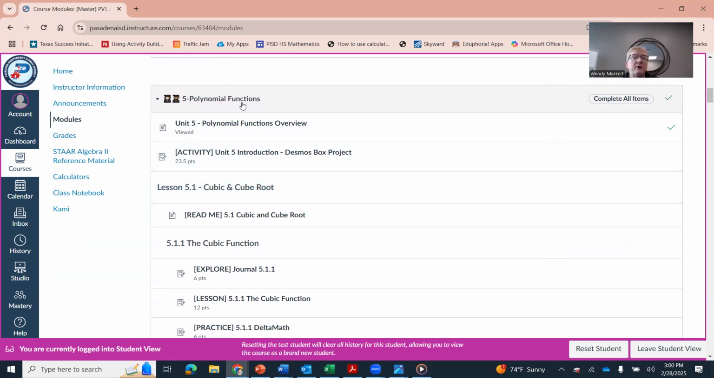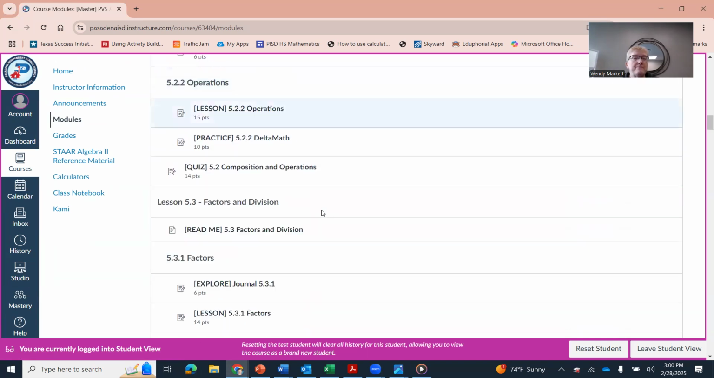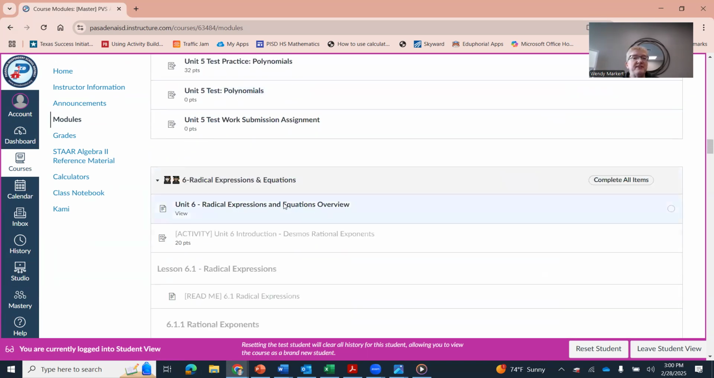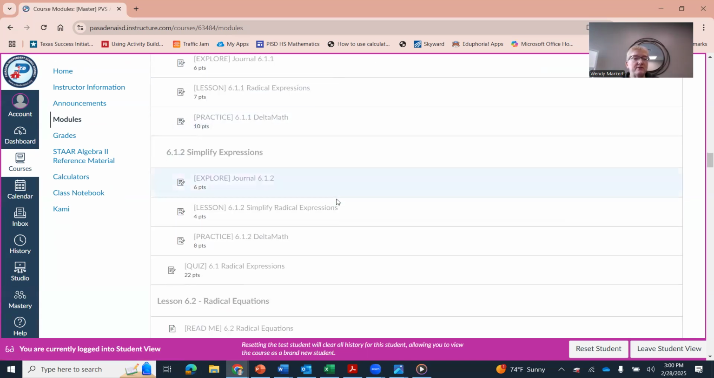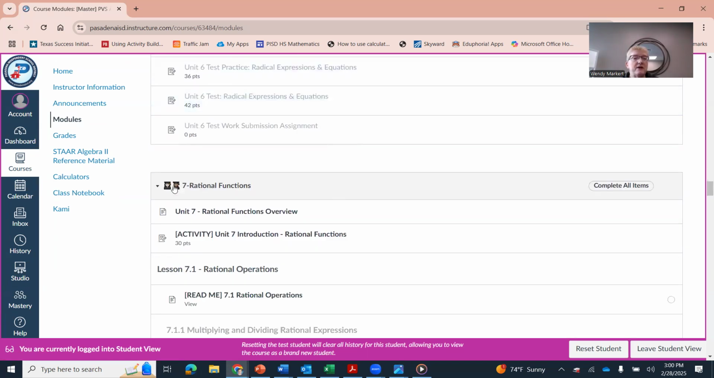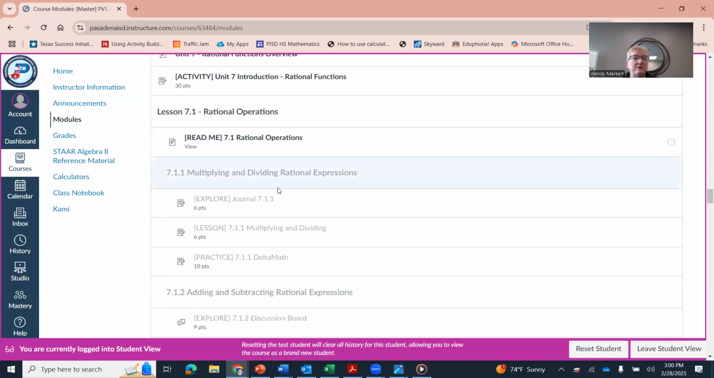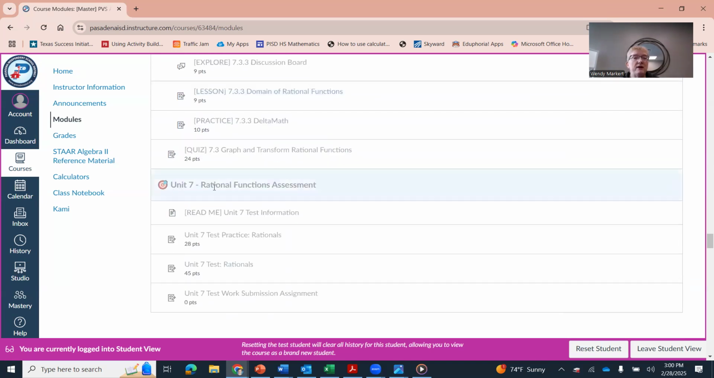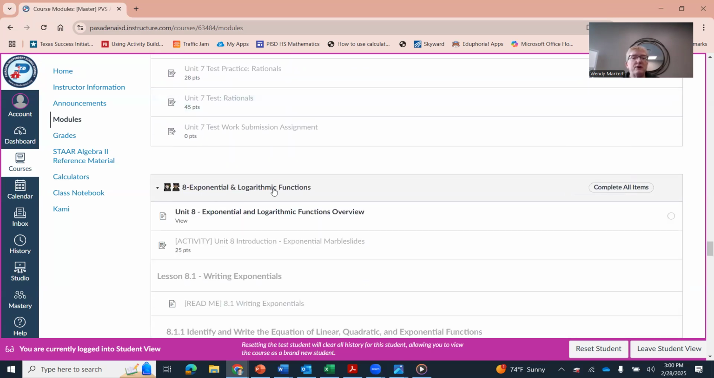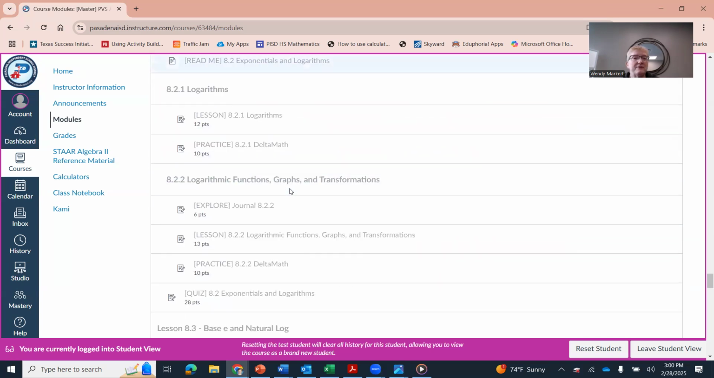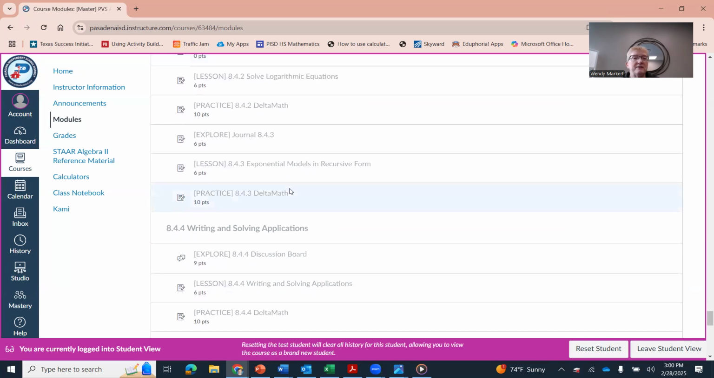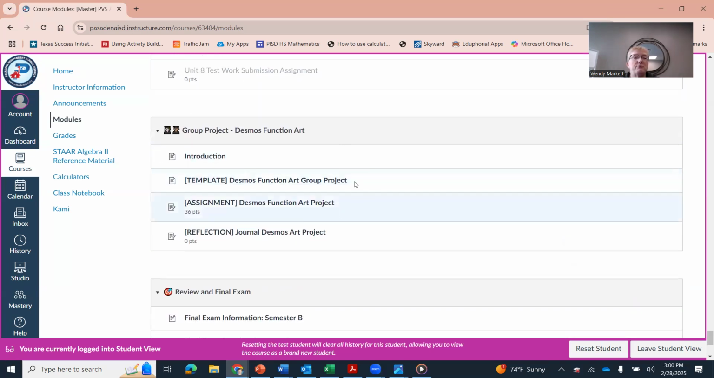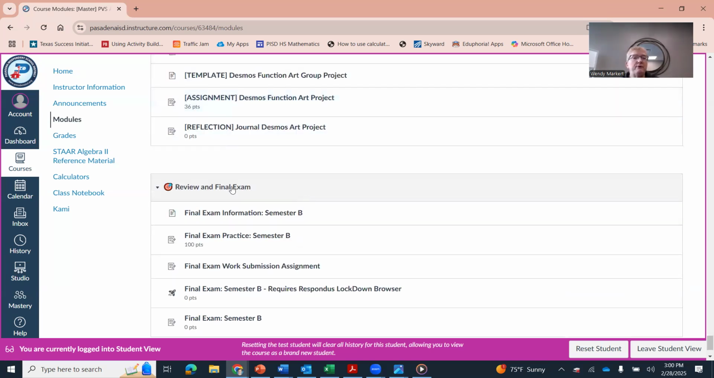So Unit 5 is polynomial functions. Unit 6, we've got radical expressions and equations. Unit 7, we've got rational functions. Unit 8, exponential and logarithmic functions. In the second semester course, the group project comes separate and it's after Unit 8. And then we have our review and final exam.